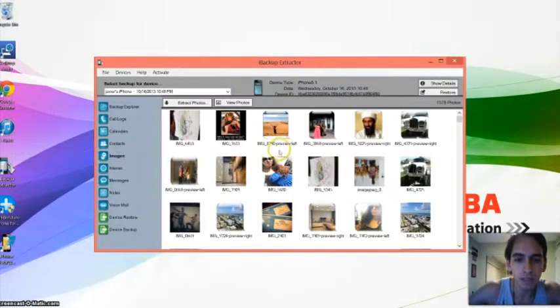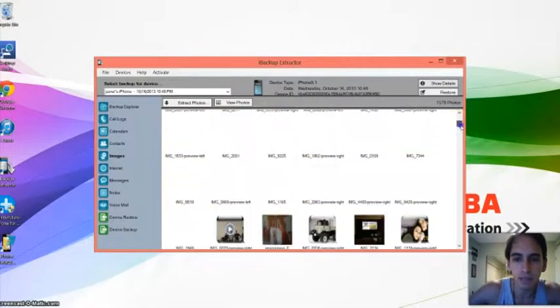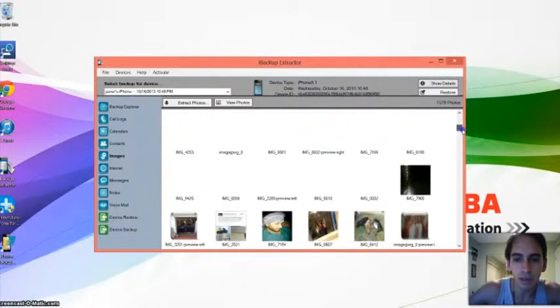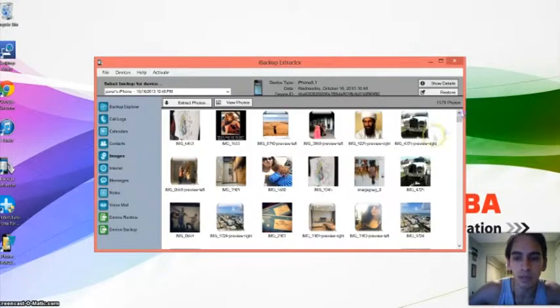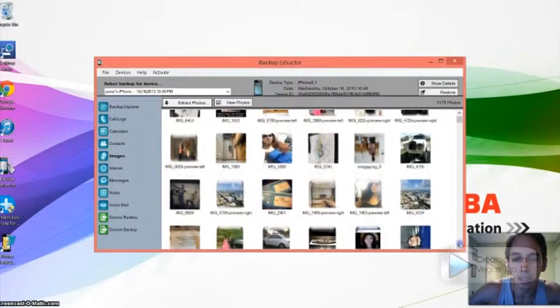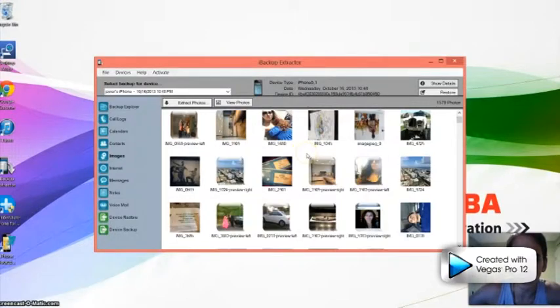Then these are the images that you have received through text message, and you have them even if the text messages have been deleted or the image, they're still stored somewhere on the hard drive of the iPhone. So in the backup, it is being stored.